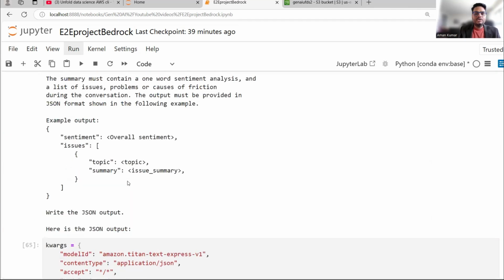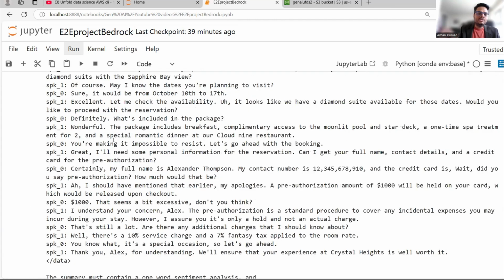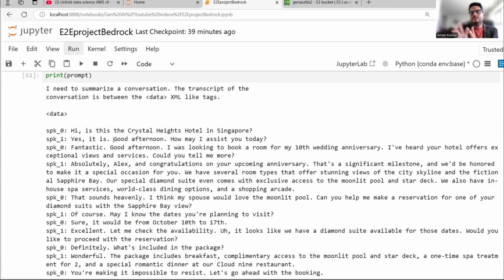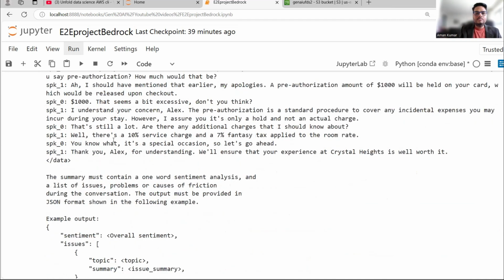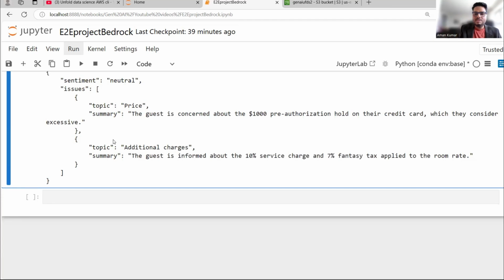So again, what we did end to end is we started with the audio file. We used AWS Transcribe to convert it to text. Text was in the S3 bucket. We took it to the local. We formatted it. After formatting, we used a Bedrock service. Through the Bedrock service, we came up with this kind of response through prompt engineering.